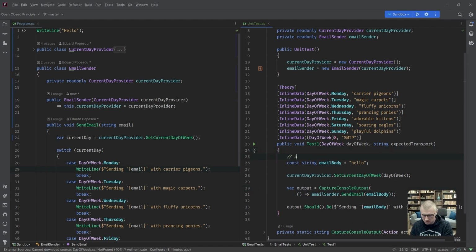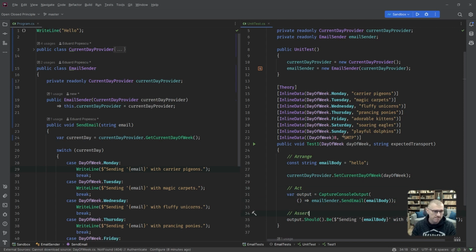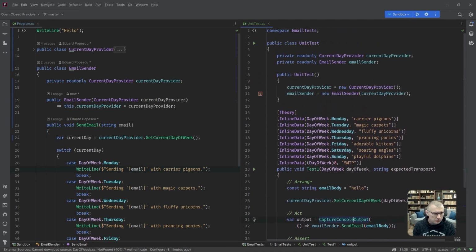Arrange, act, assert. Ta-da! Clean as a whistle. How did I manage to do that? I don't know. Anyway.